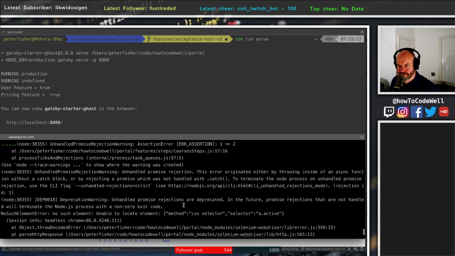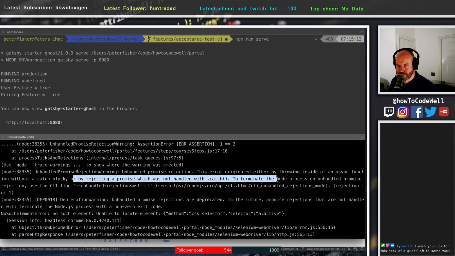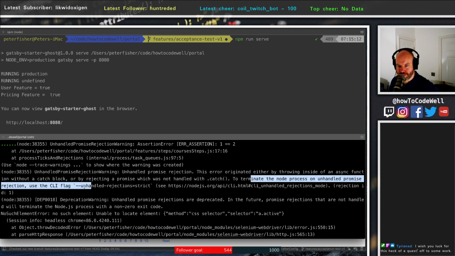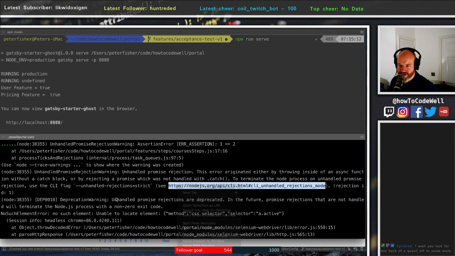Unhandled promise rejection. This error originated by either throwing inside an async function without a catch block. Well, it does have a catch block, so it's not going to be that side. Or by rejecting a promise which was not handled with a catch. To terminate the node process on unhandled promise rejections, use the CLI flag unhandled-rejections=strict. Let's have a look at this for a second.